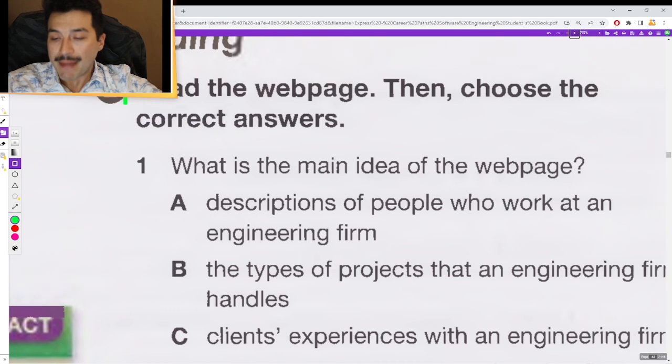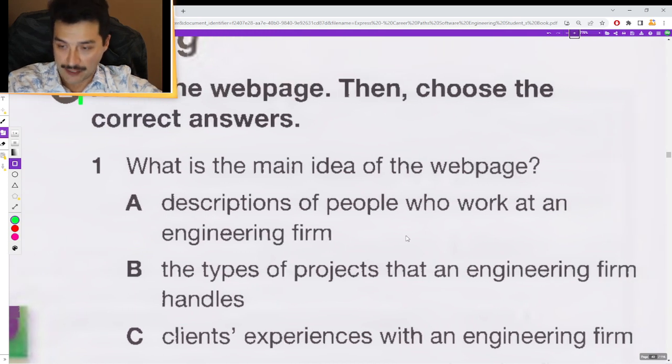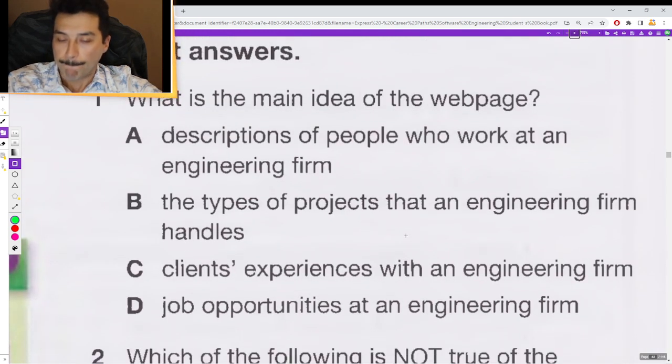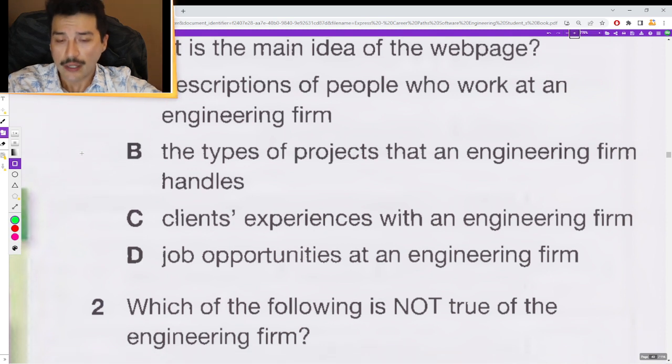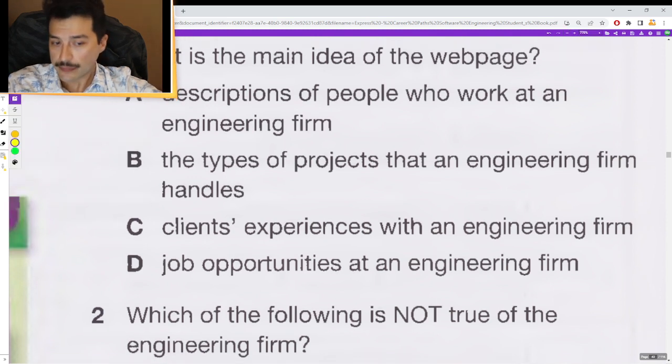What is the main idea of the web page? Descriptions of people who work at an engineering firm, the types of projects that an engineering firm handles, clients' experiences with an engineering firm, job opportunities at an engineering firm, descriptions of people who work at an engineering firm.